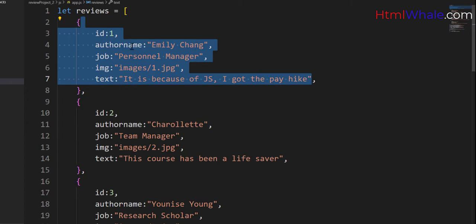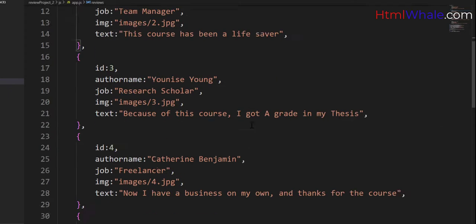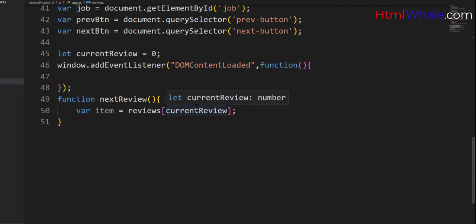That would be considered. Of course, the ID is 1, 2, 3. This is for our understanding. This has got nothing to do with the values that we are passing in, right? When we say reviews of current review, this value 0 is taken in, and that is housed into this particular variable item. Now we will use this to get the content displayed.